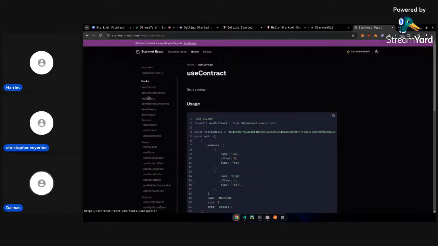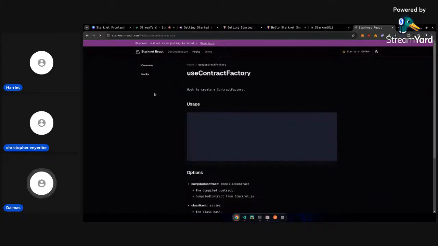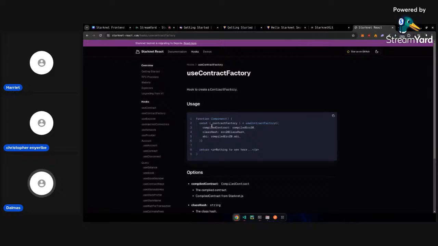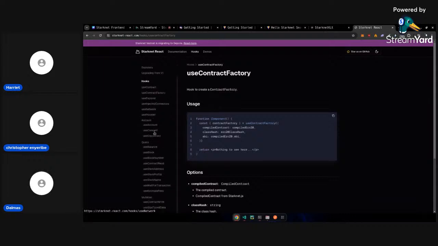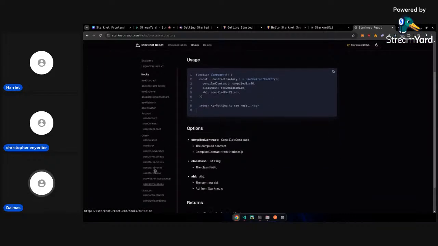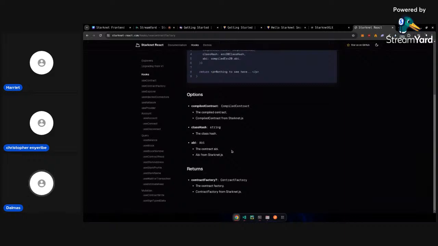After that, we have useContractFactory, helpful when you want to have a contract, for example an ERC20 contract, that you want anybody to deploy a token using, or an NFT contract. Then going down, there are several other useful hooks that you can use, like useContractType and useContractRead, I believe. They are all here. Use those hooks to make your front end interactive and quite good.